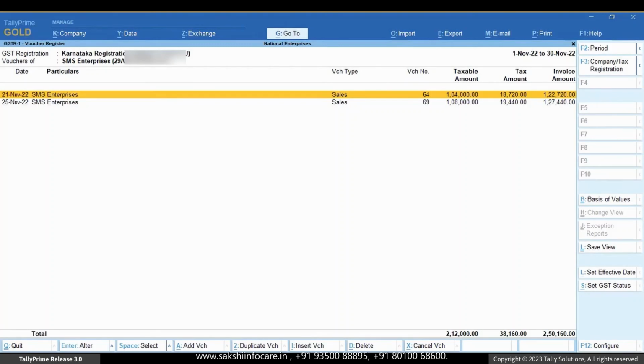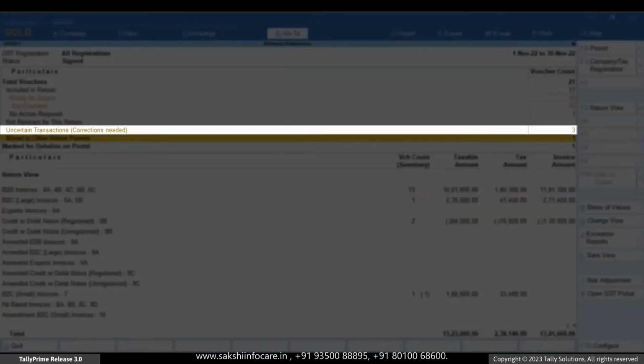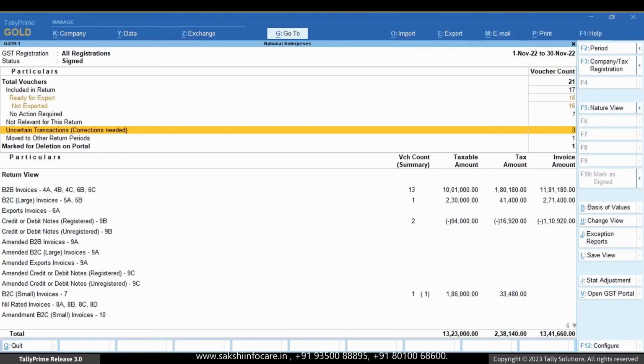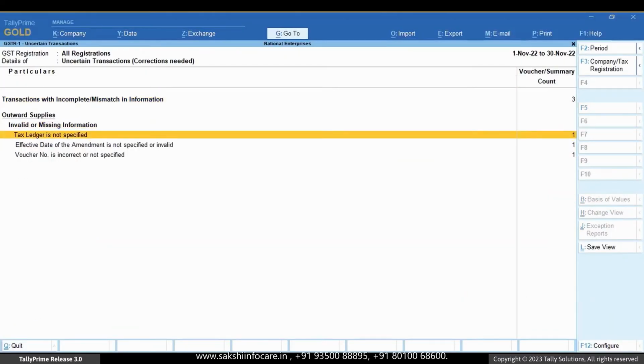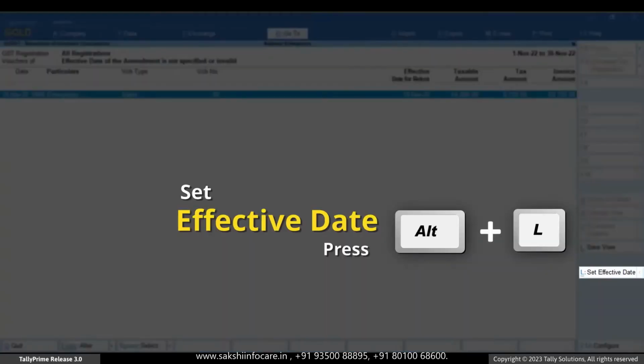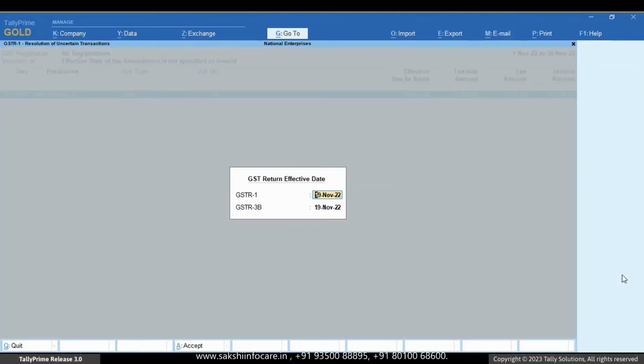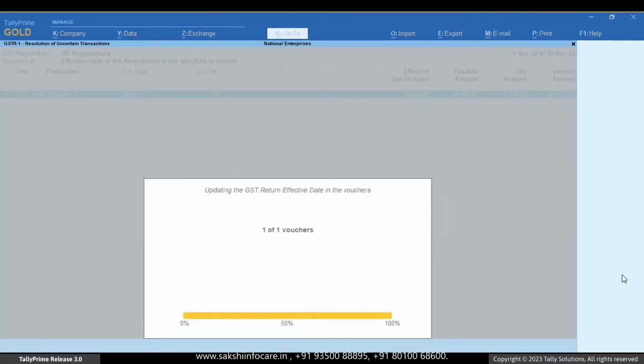Make the changes and press Ctrl+A to save. As a result, the voucher moves to the Uncertain Transactions, Corrections Needed section of GSTR 1. Drill down to the section. Press spacebar to select the voucher and press Alt+L or click Set Effective Date. Enter the new return effective date as per the period to which you want to amend the voucher. You can select multiple vouchers if needed.